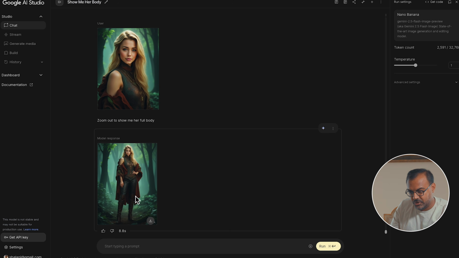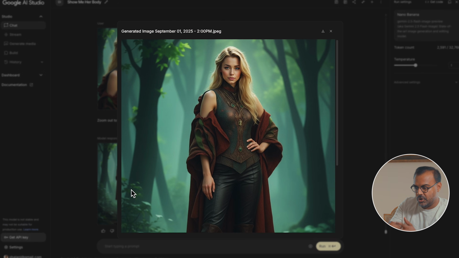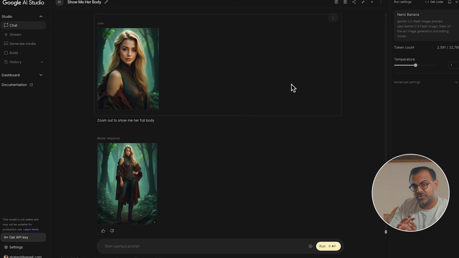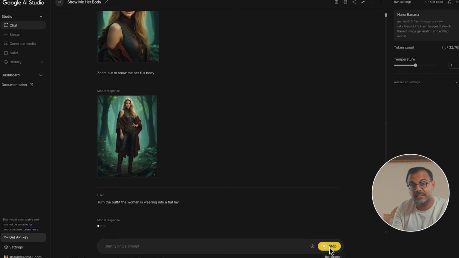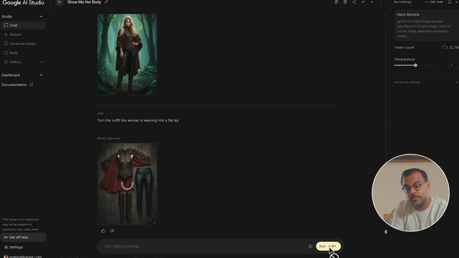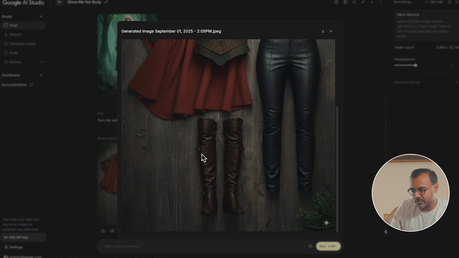Coming back to our character, another cool thing that we can do with Nano Banana is we've got this character over here with her outfit. Let's turn the outfit into a flat lay. So let's turn the outfit the woman is wearing into a flat lay. This is fantastic for editorial situations where, let's say, you've got a picture of someone and you want to actually go through the items they're wearing and you need the flat lay of that. Well, now you can get it done with Nano Banana. And we've got the flat lay over here.